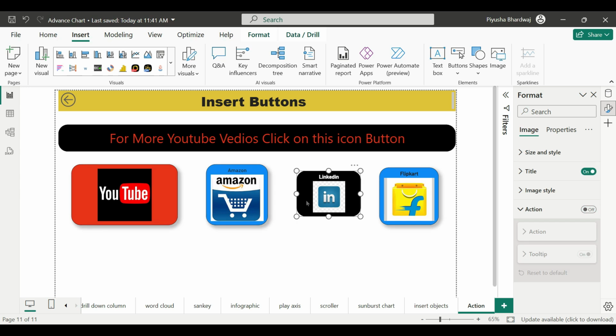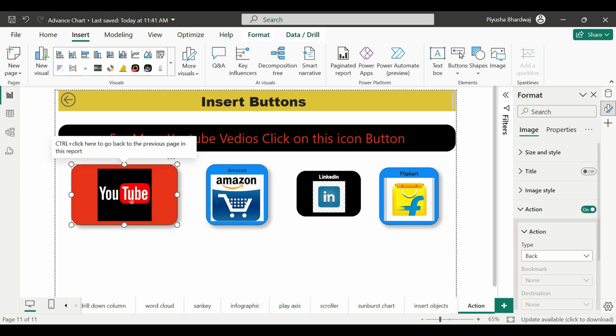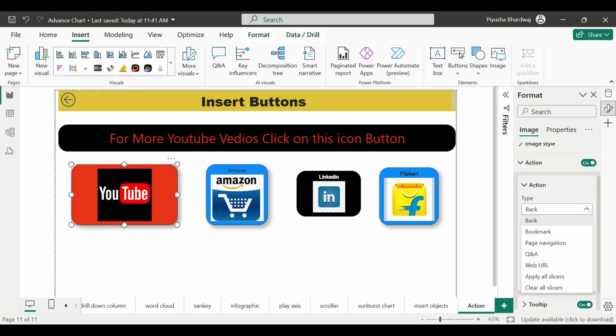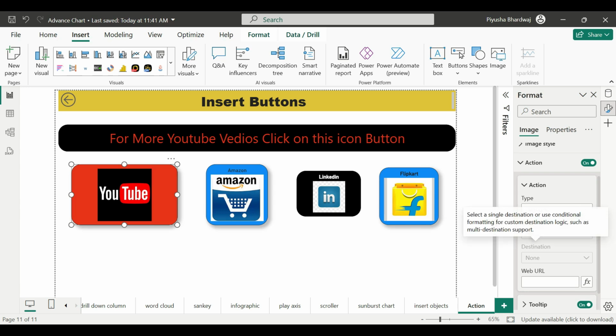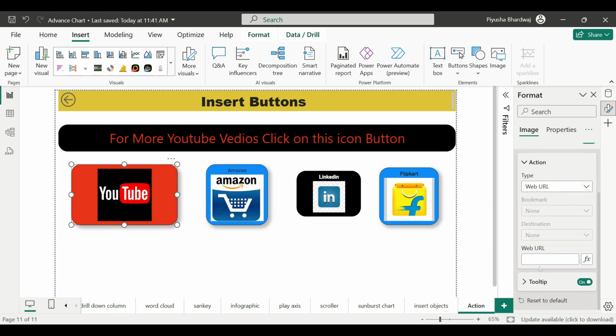So I will select that YouTube, and this is an image which I have added. I will apply a hyperlink on that. So select that image and go to that action button. After enabling, I will click on the drop down and there are 6 different actions available. Here I will select the option web URL. So select the web URL and you can type here your YouTube channel URL or any link.